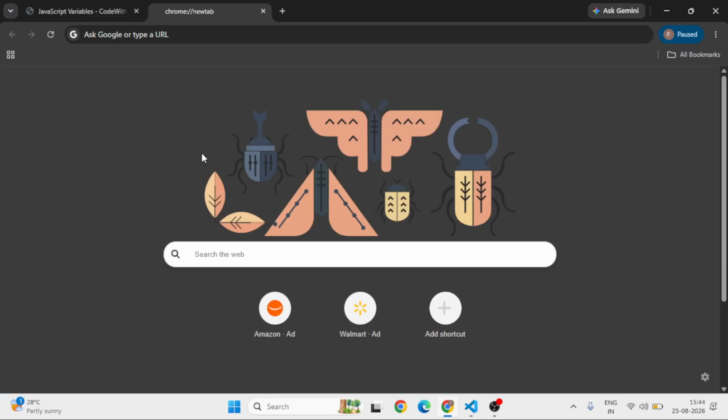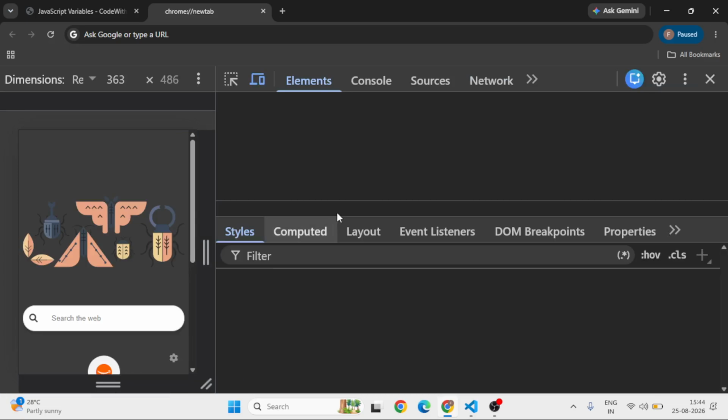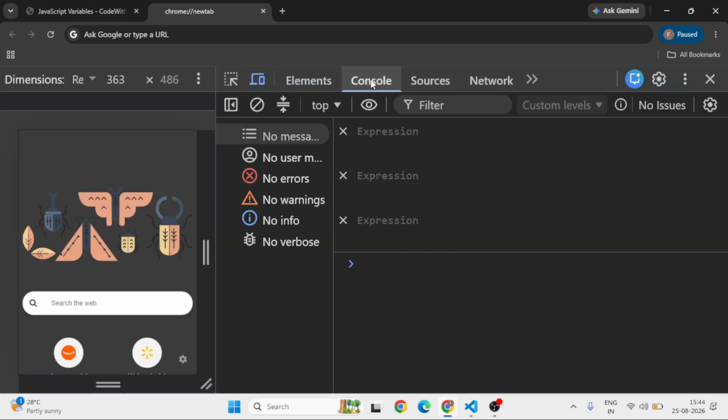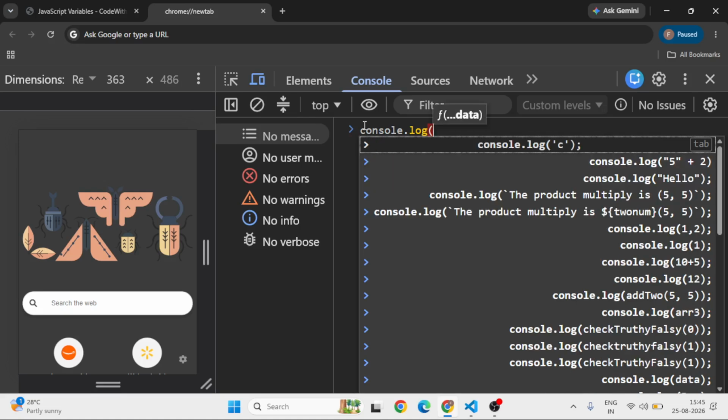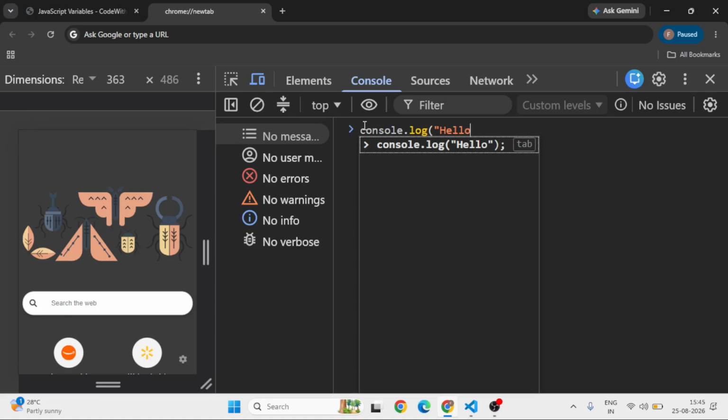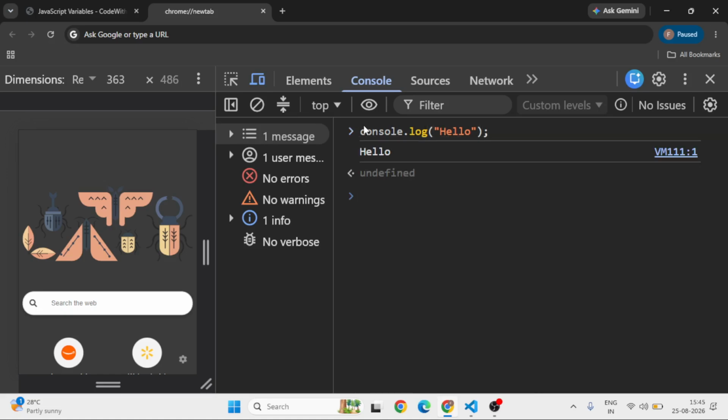Open your browser, right click, inspect, and go to the console. Here we can directly write and run JavaScript code. console.log("hello"); Here we can see our output.